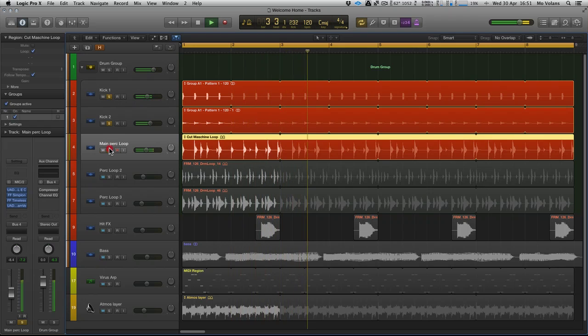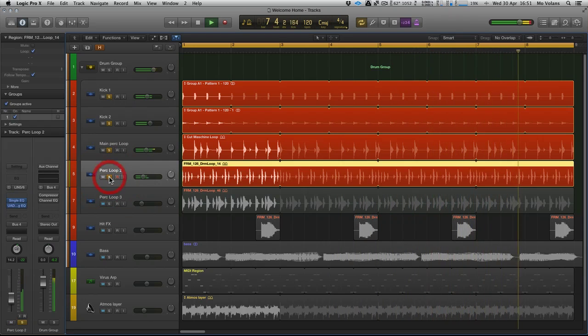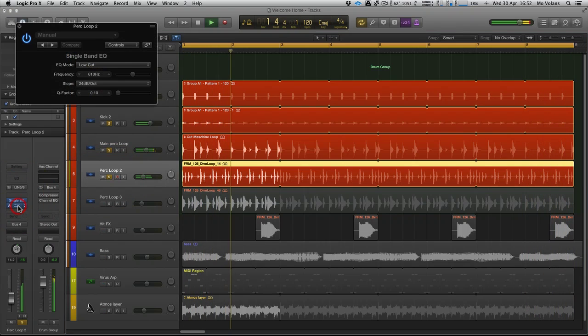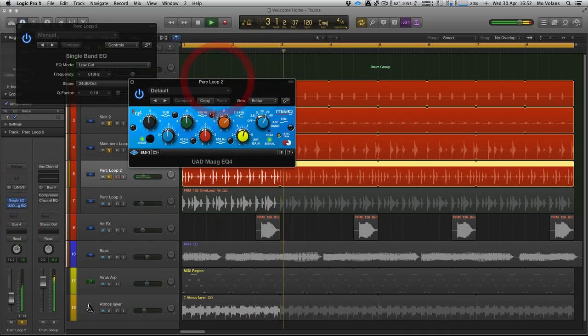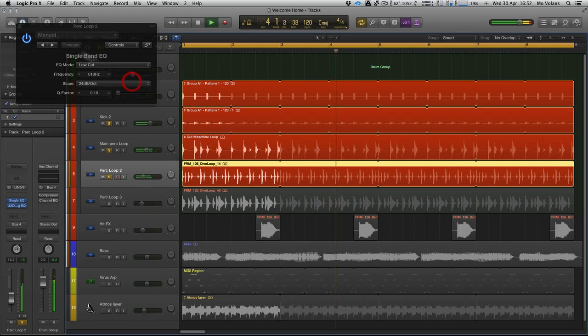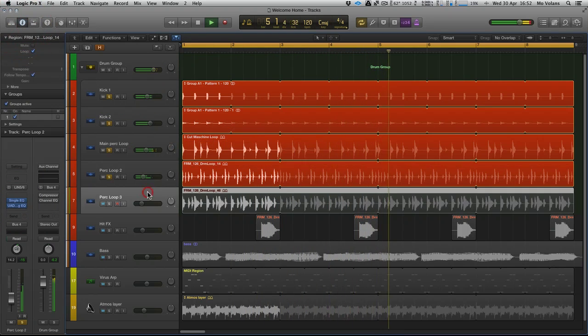Okay, so together they were quite nice, and then with the extra high-end kick that's in this loop, I was pretty happy with that overall sound. But I wanted a bit more groove, so I added some hats, and these have just got a bit of high pass and a little bit of air from the Mag EQ, just to add some high end. And then we've got this percussion loop.